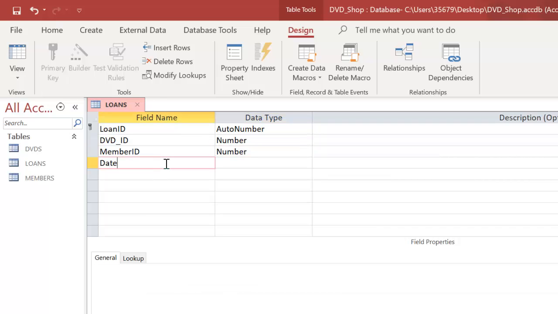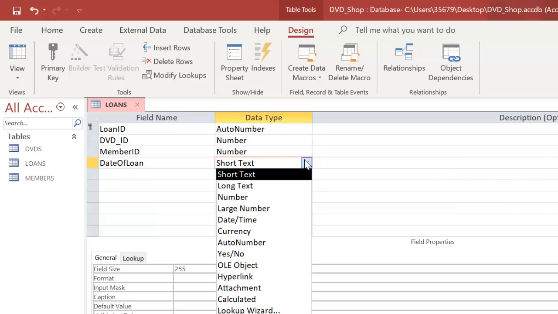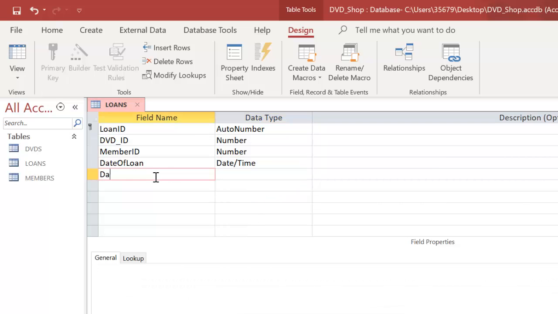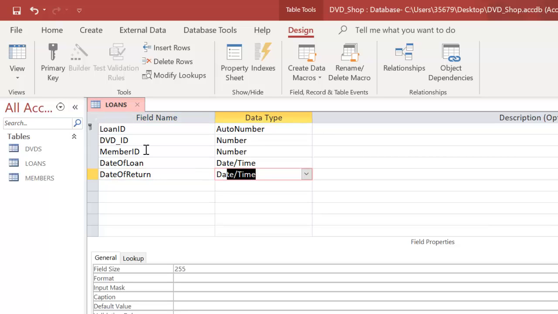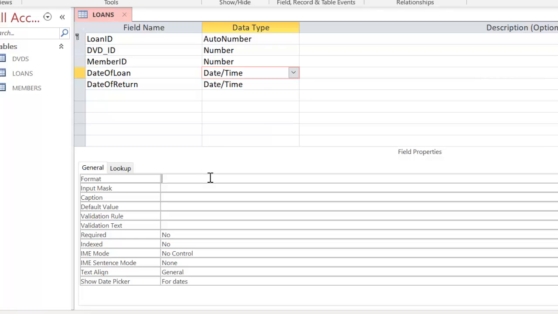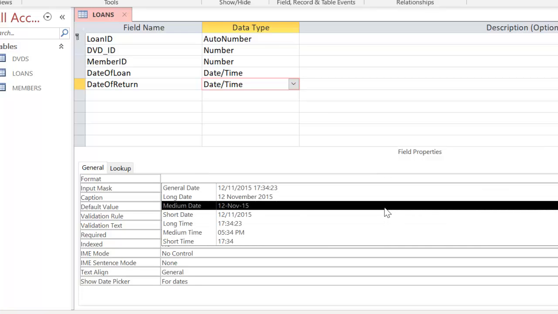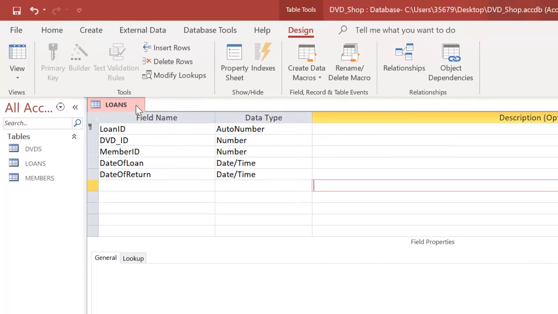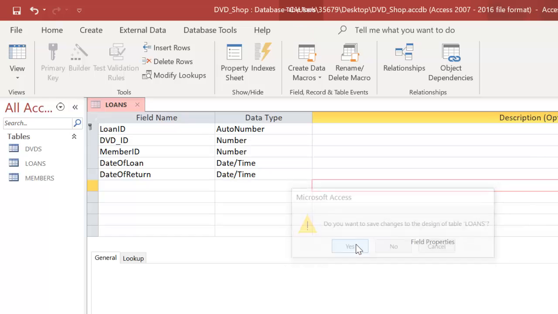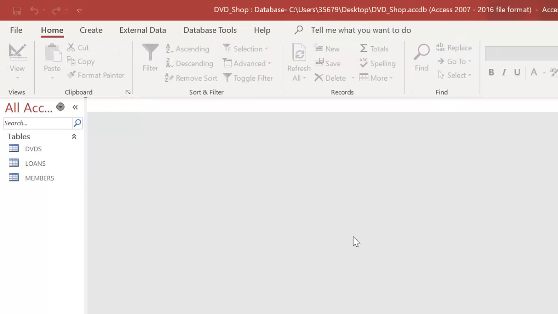And I'm going to add the date of loan, which is date and time, and the date of return, which is date and time. These two date and times, I'm going to set them to medium date. So the loans table is done as well. I'm going to close it and save it as loans table. So in this video, I have showed you how to create three tables from scratch and set the required properties. In the next video, I will show you how to do the relationships between these three tables.